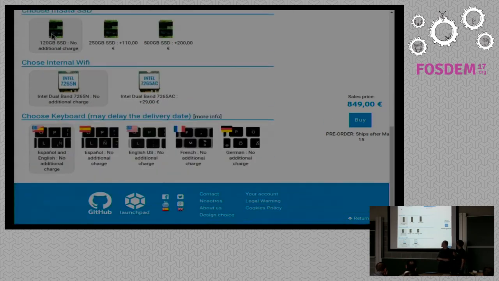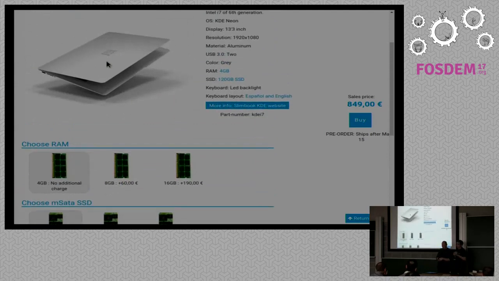So what kind of warranty are you giving with the actual hardware? Well, it's not us who give the guarantee, it's SlimBook, but it's a normal European Union guarantee of 2 years, where you basically send them the device, they fix it and get it back to you.